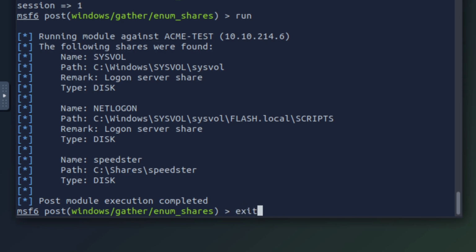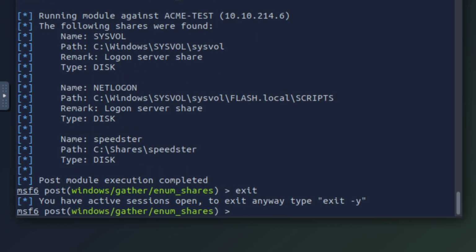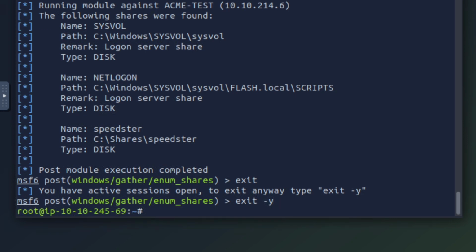So we're going to exit this thing, and it says, you have active sessions open. To exit anyway, type exit. Here we go. Exit Y. Oh, it exited my entire thing. Gosh. Okay, all right. I gotta do this from the beginning.